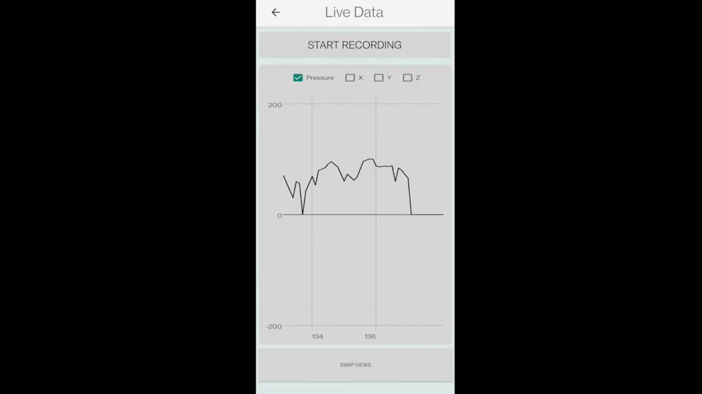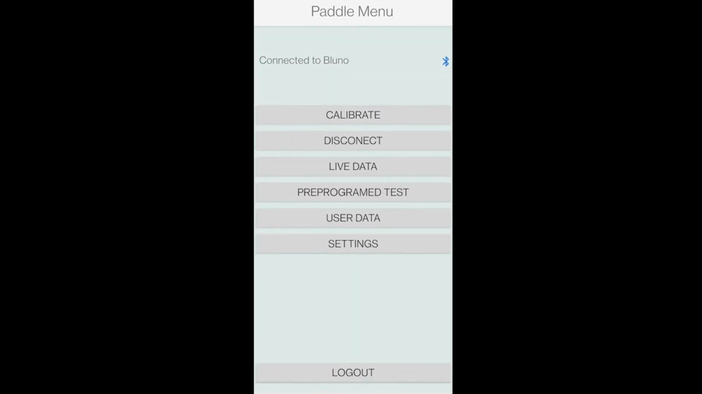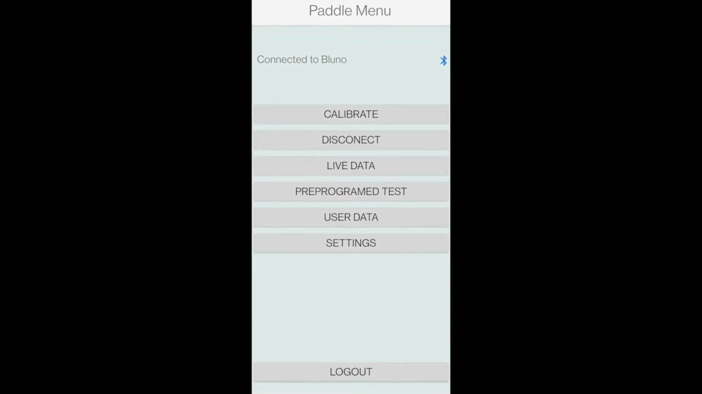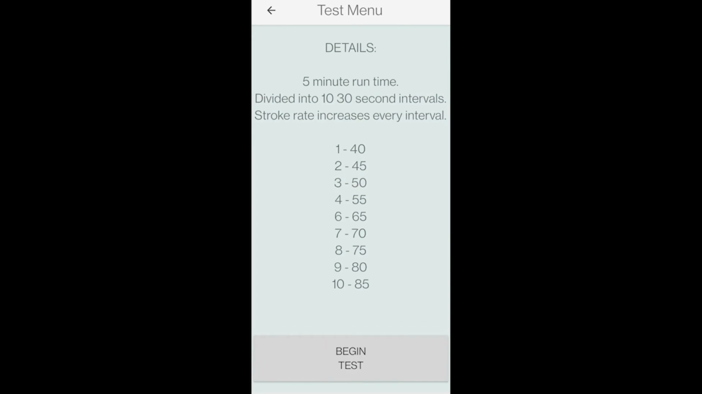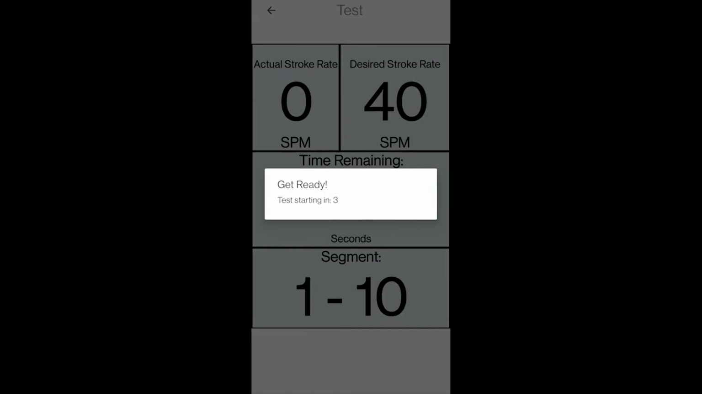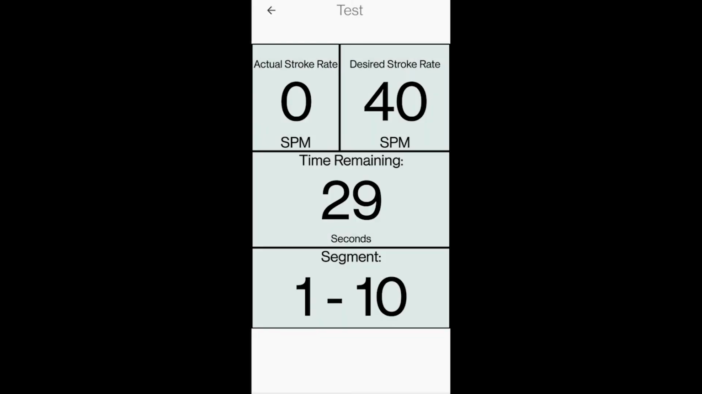All right, let's go ahead and hop into some new features. The pre-programmed test option helps the user to match a predetermined stroke interval, first starting at 40 and then moving up to 85 in 30-second intervals, in which the strokes per minute rate increments by 5. So after a 5-second get ready countdown, the timer starts at 30 seconds. So here the user's objective is to try to match the desired stroke rate on the right with their actual stroke rate on the left.